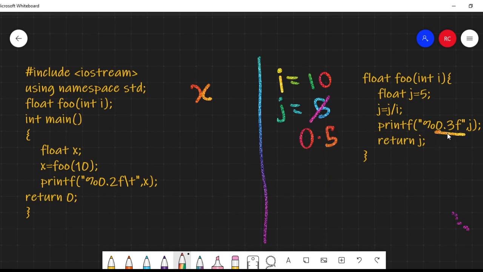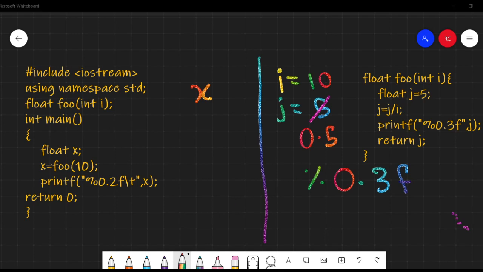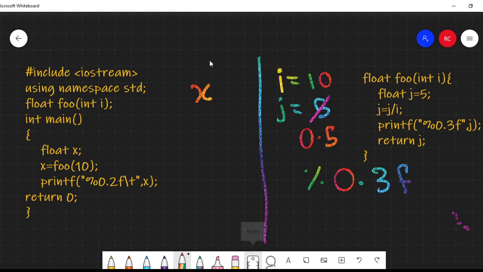Now, what are we printing here? We are printing percentage 0.3f. This is the first thing that we are printing. What this means is you're supposed to print 3 decimal points after the integer. So the output will be 0.500.